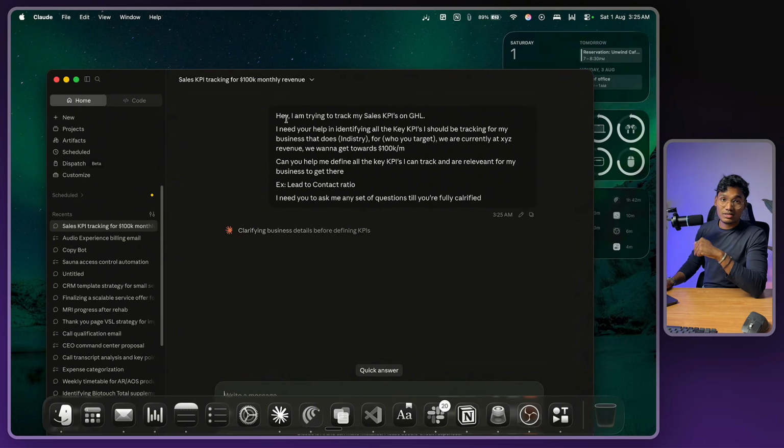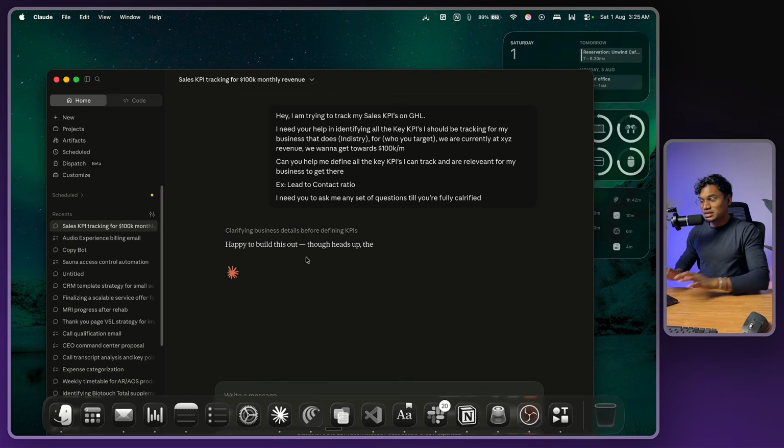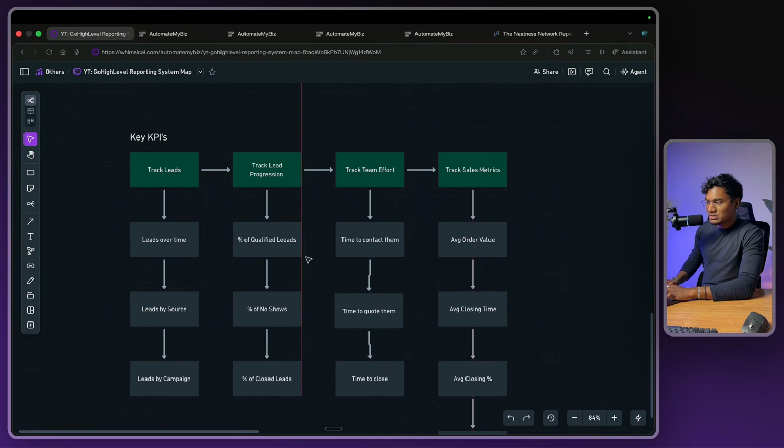So I'm going to put this in the description. I want you guys to use this, and then the AI is going to go back and forth with you, and then you can identify all the key essential KPIs that you need, right? I'm just going to ignore that for now, because you guys understood what needs to be done, right?